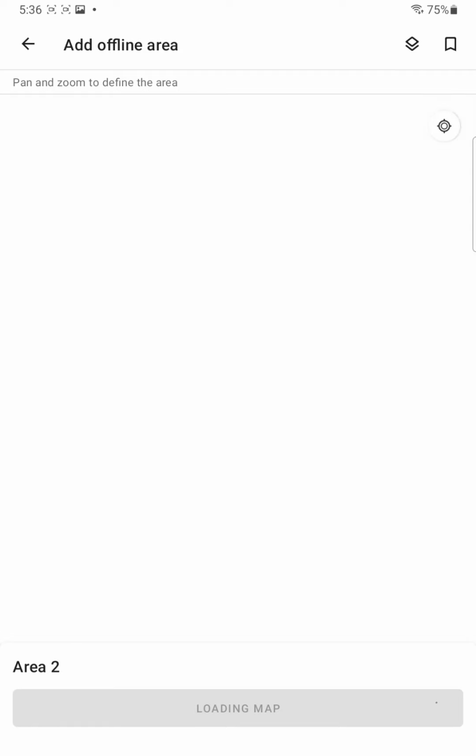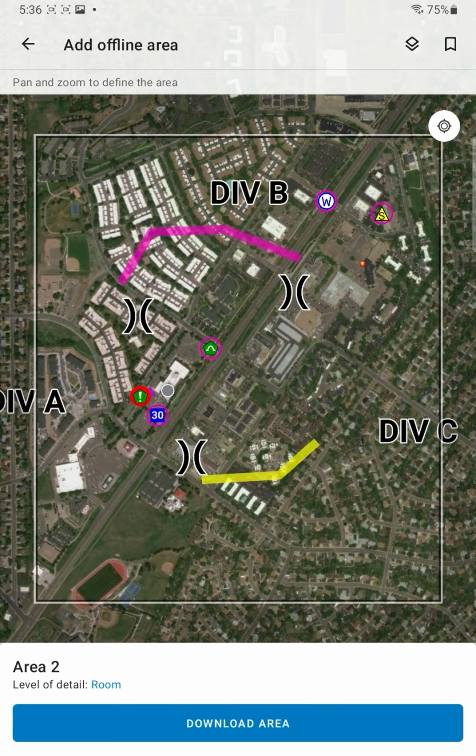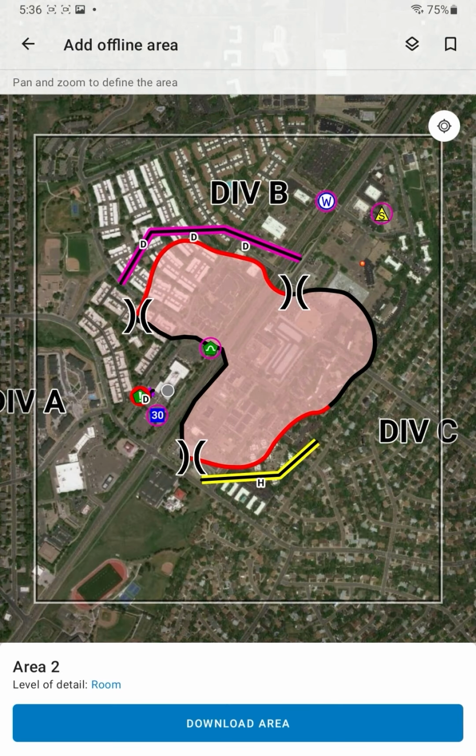The map opens with the bounding box around the fire, and the level of detail is set to room. The size of your download is derived from the size of your map area and the level of detail you set, so be sure to only download what you need for the day. If you choose too fine a level of detail or too big of an area, the download will either fail or you'll spend a really long time waiting for the offline area to download.